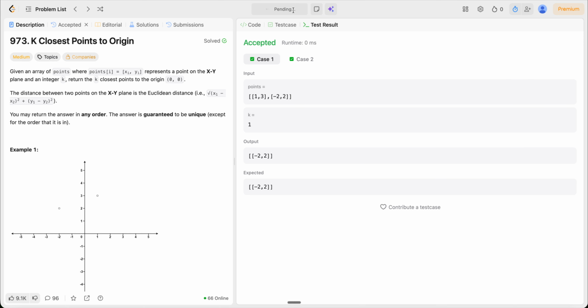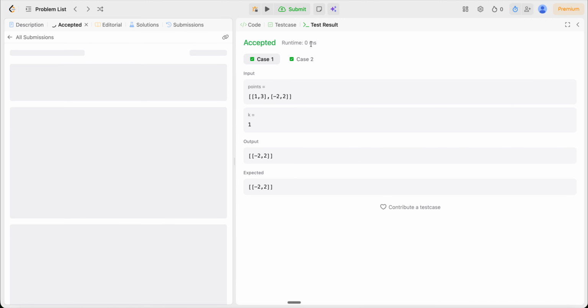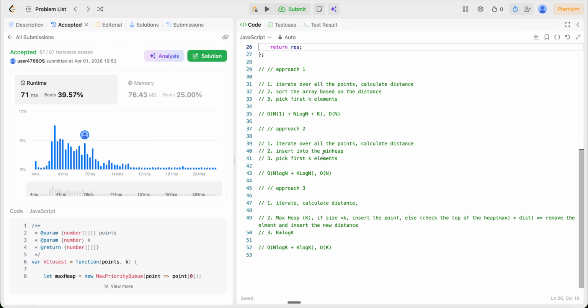Let's submit it. Okay, so as discussed, the time complexity is n log k and the space would be big O of k.